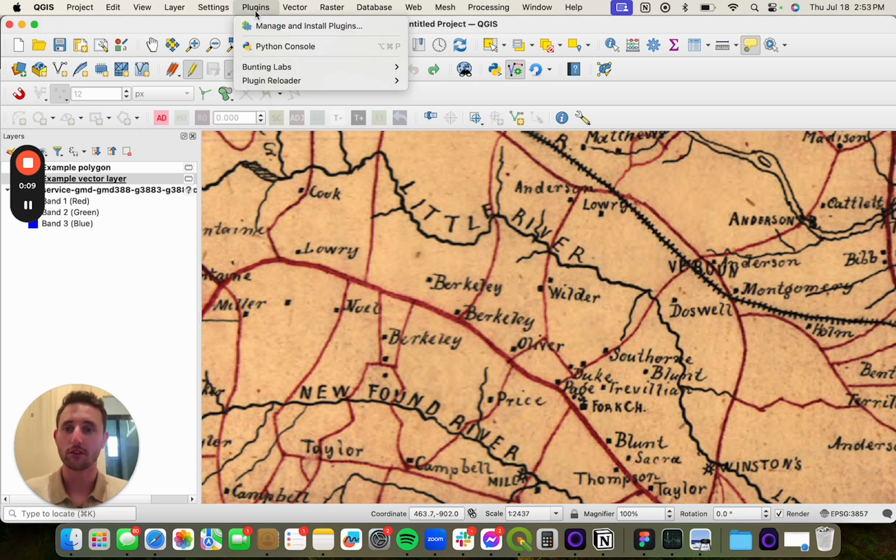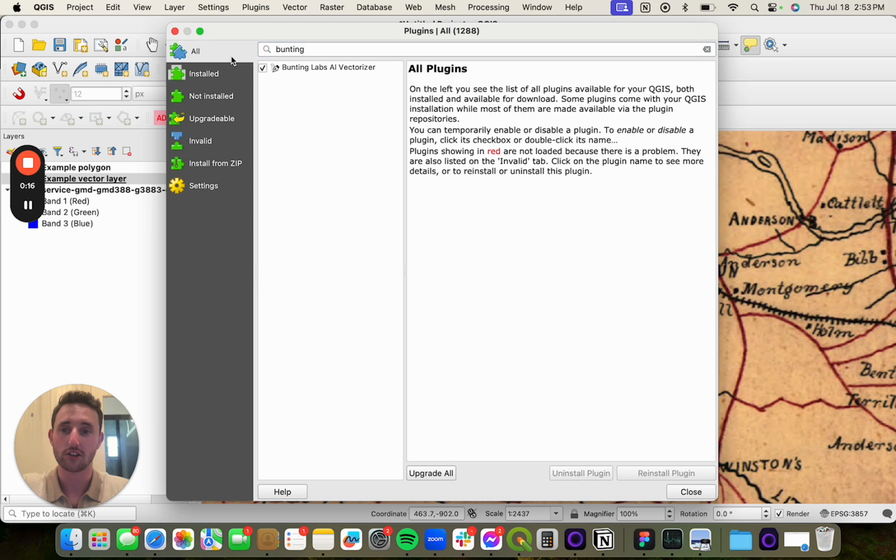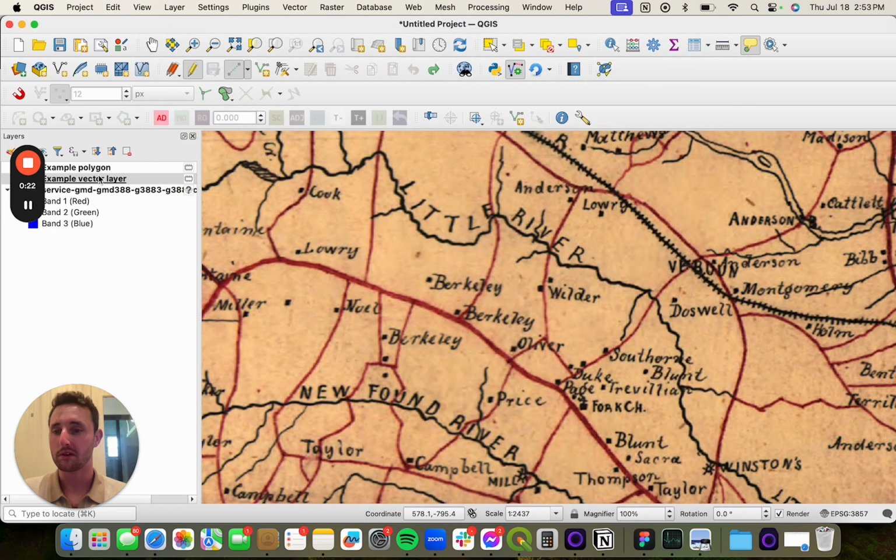So to get started, the first thing you have to do is download it. If you go to Plugins, Manage and Install Plugins, and search Bunting, B-U-N-T-I-N-G, under All, we show up. This is the window. And then hit Install. And once you've installed it, open up a vector layer. It can be a scratch layer, regular shapefile layer, and then click on it.